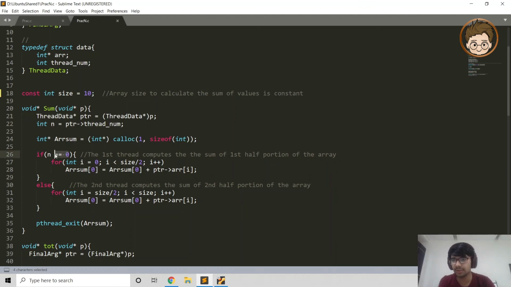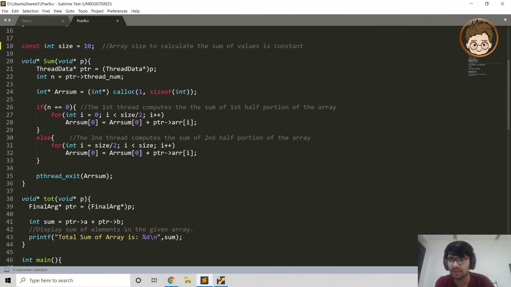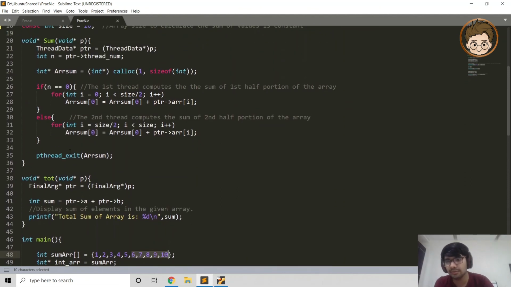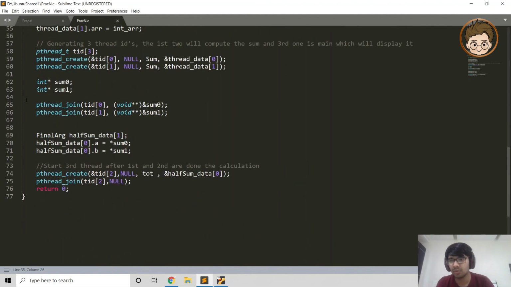And if the thread number is 0, remember here we have declared the thread number 0 and 1. So if the thread number is 0, we will work on the first half of the array, and if the thread number is 1, that is else, we will work on the second half of the array, and we will actually sum all of those values. So what the first thread will do is it will sum from 1 to 5, this much area, and the second thread will do this much. Okay, and then we will exit both the threads with this variable so that no data leaks and other stuff occurs. And now once they are terminated, the control will return here.